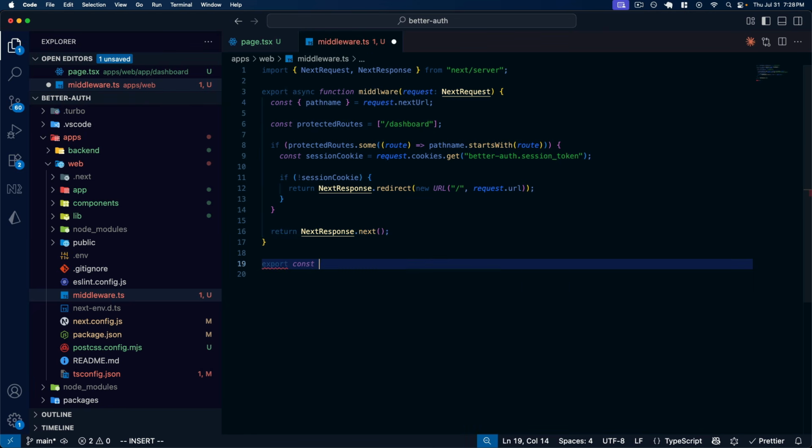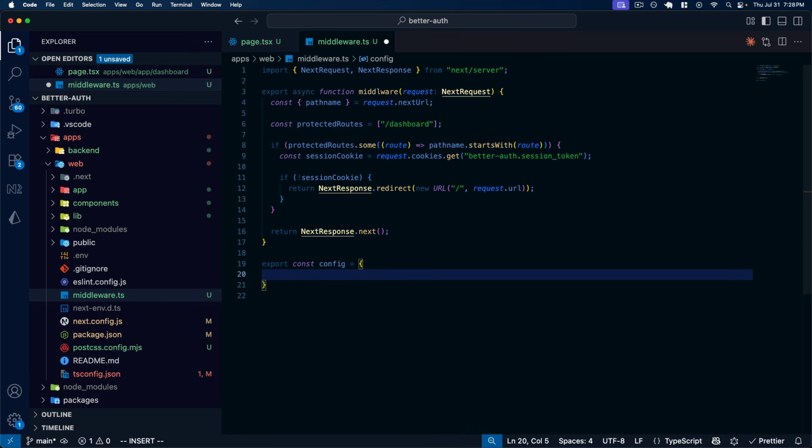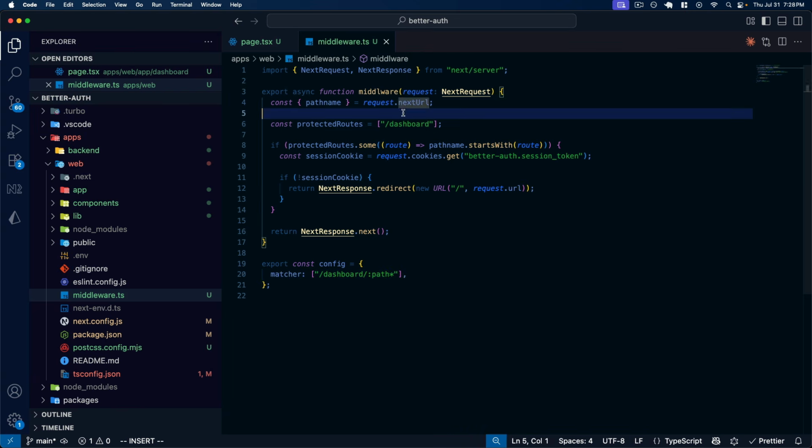Finally, we have to export const config where we want this middleware to actually run. So we pass in a matcher array. In our case, we want to execute this at /dashboard/:path*, so any subdirectories of our dashboard page. And so make sure we fix this typo here for middleware.